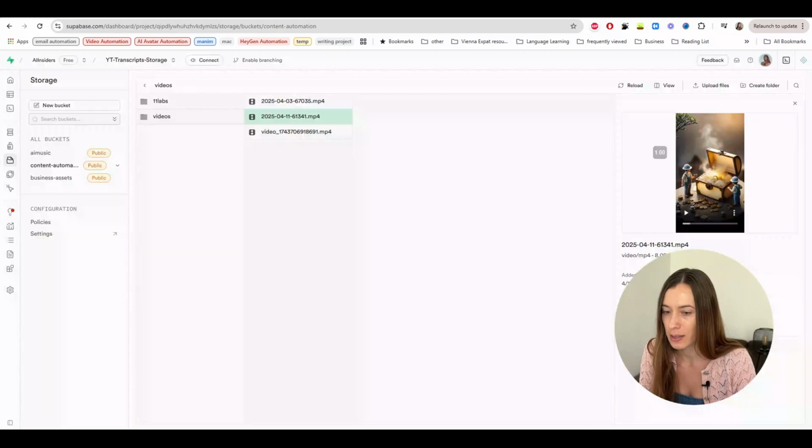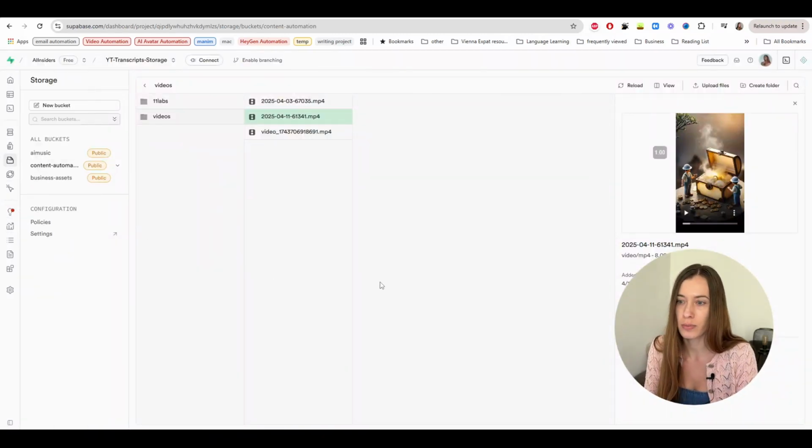And after that, I went to my Supabase. This is where you can use whatever you want. You can use Dropbox, you can use S3 storage if you have it.